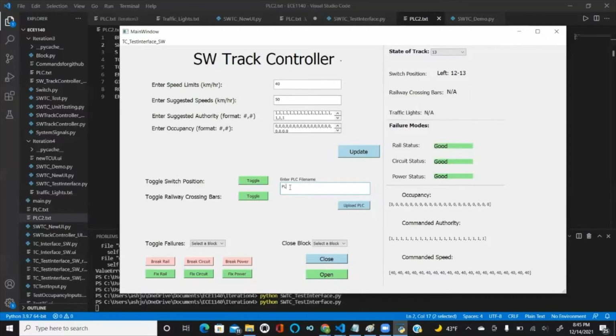I update the plc2.txt file, upload that, refresh, and now the switch automatically defaults to the right.